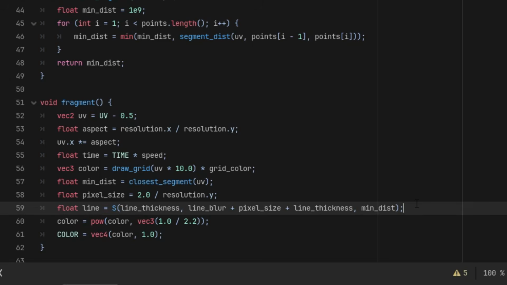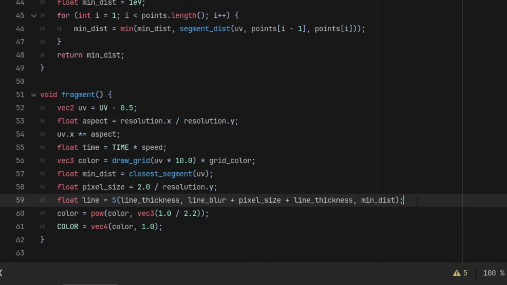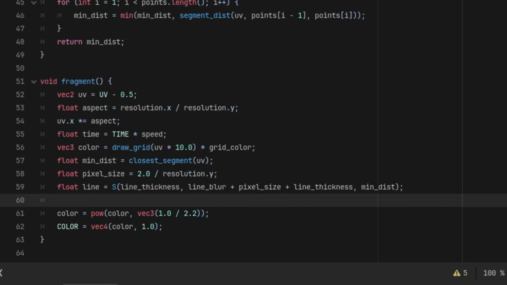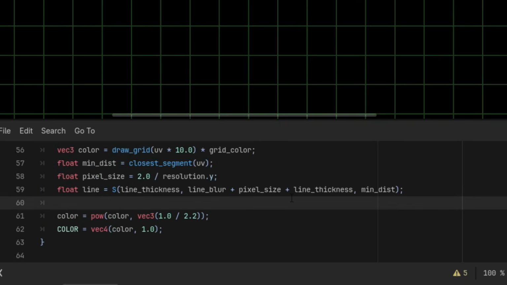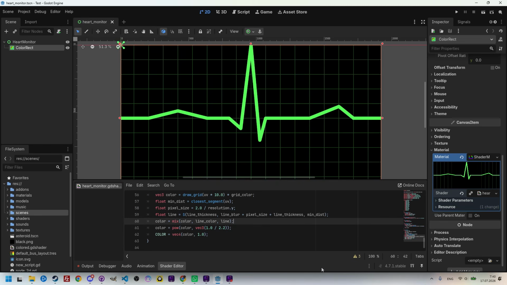Okay. We can now display the result by blending the color variable, this one, which already contains the background grid, with the color specified by the line_color parameter. So let's do it right here. And since we'll finally get some other result, let's show the 2D editor. So right after this last line, defining the line variable, let's do this: color equals the mix of color, line_color, and the weight value is line. Wait for it. Okay, that's not bad.